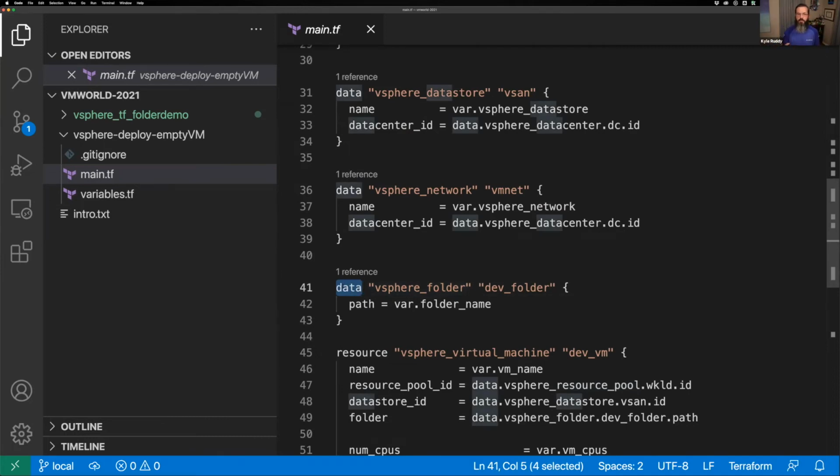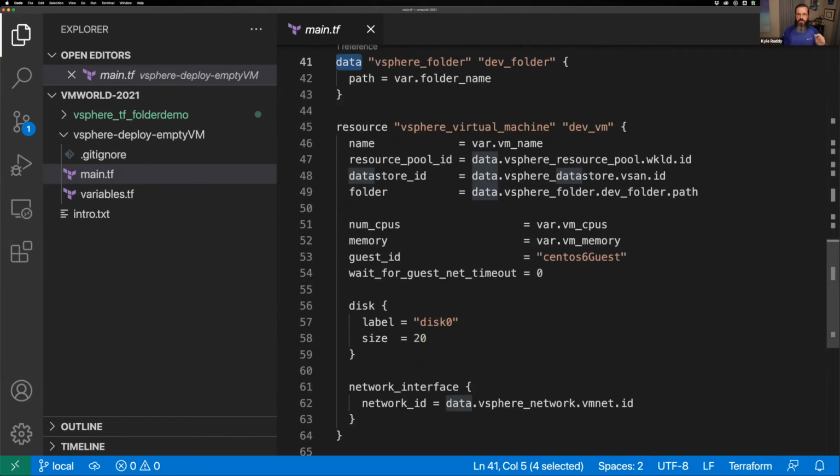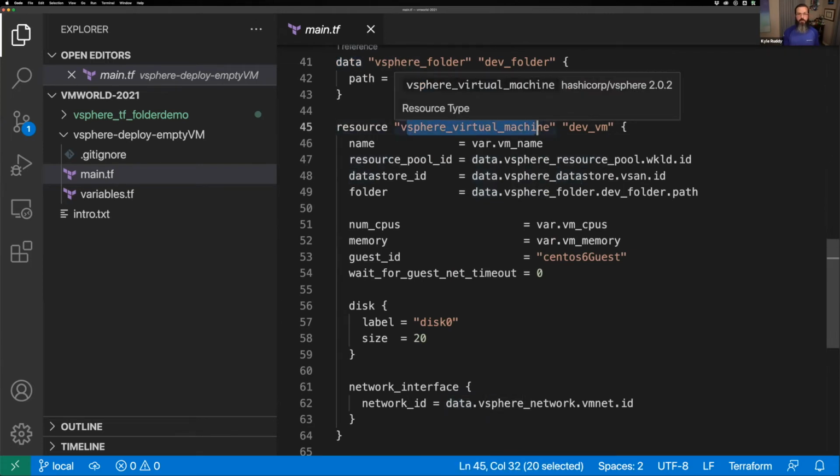All of these things are stuff that we want Terraform to know about, but not manage. Now, we don't want to change anything about our folder structure in this one. This one is all about the virtual machine. Then we get down here to our resource block. And this is where we're going to be managing our vSphere virtual machine. In this case, we're calling it dev VM.